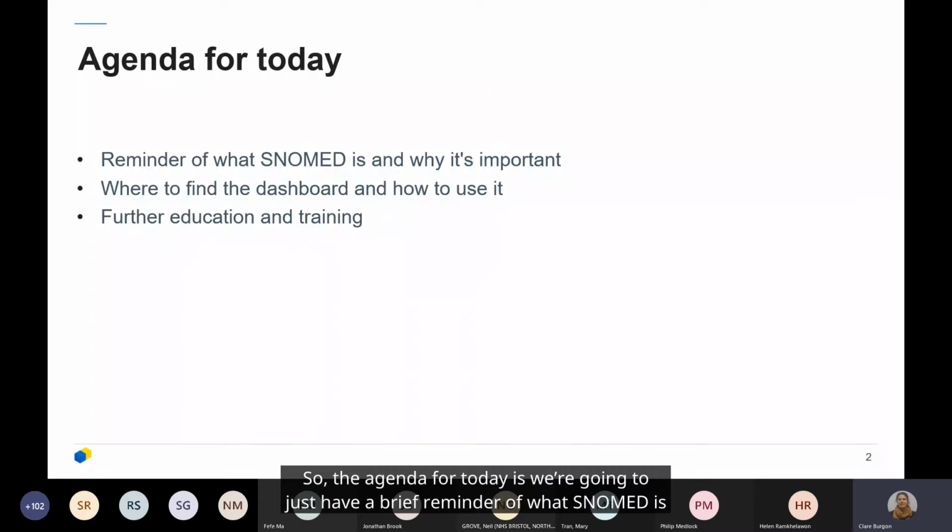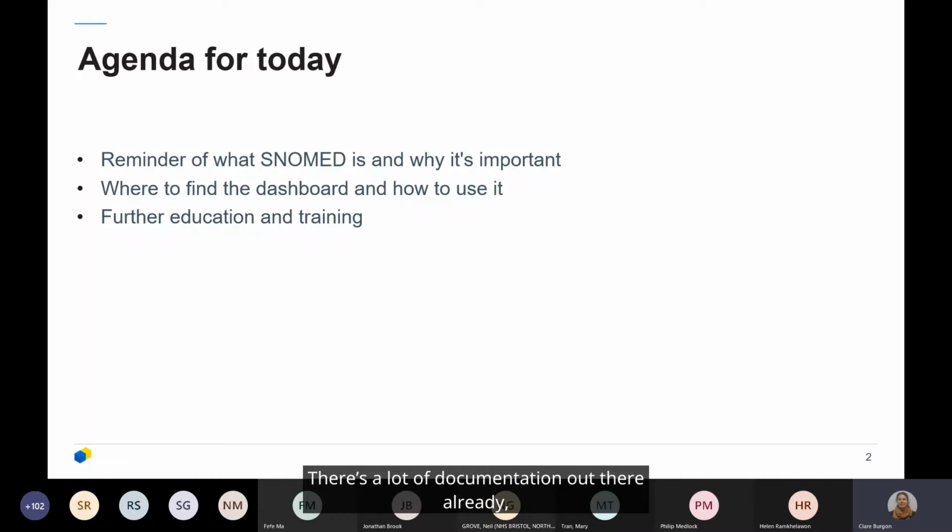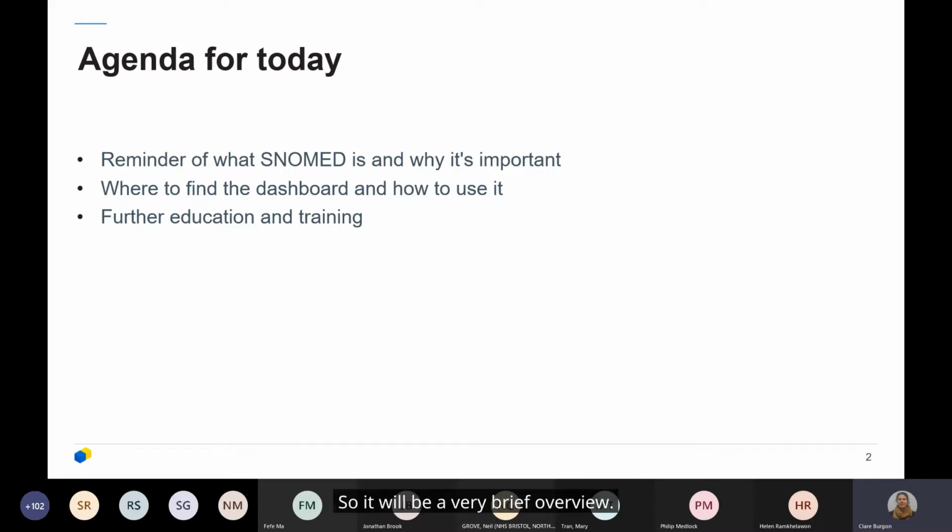So the agenda for today is we're going to have a brief reminder of what SNOMED is and why it's important. There's a lot of documentation out there already, and there will be some links at the end of today's presentation if you need to go off and do a little bit more learning. So it will be a very brief overview. We'll look at where you can find the dashboard and how to use it. And then again, there'll be some extra slides on further training and education that you might need for SNOMED.